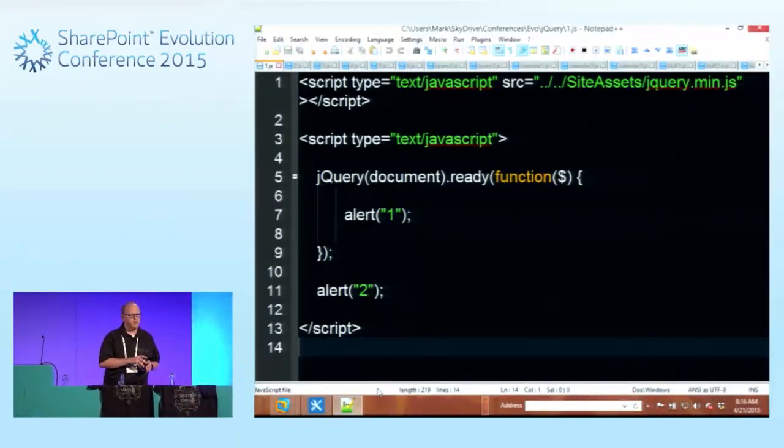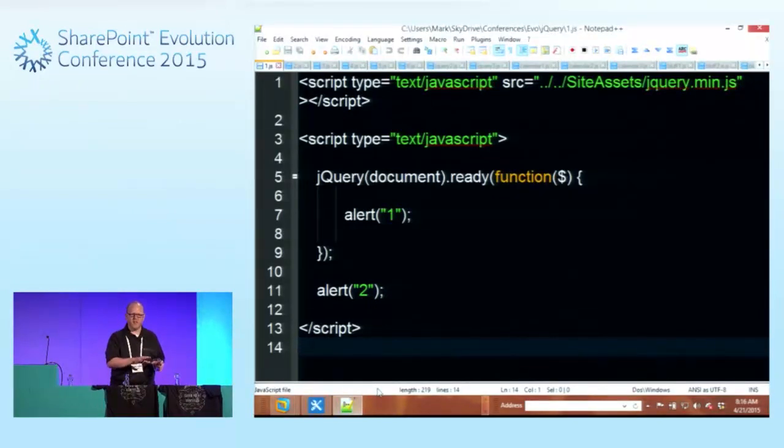Using the SharePoint onload, you can use that as well. I'm a creature of habit, so I use the jQuery document ready. What about you, Mark? What do you use?